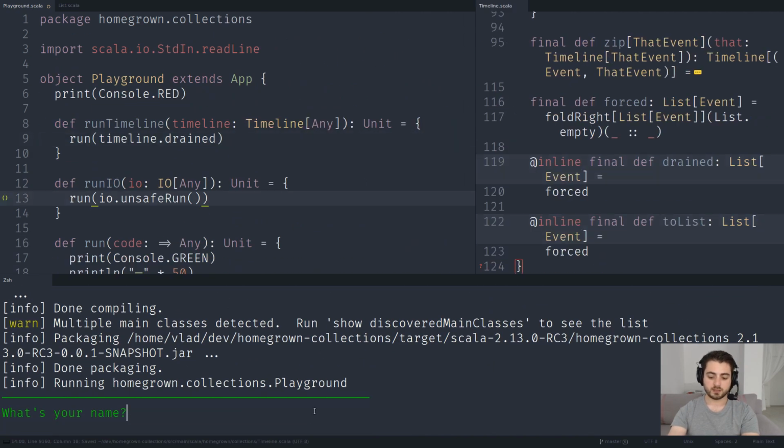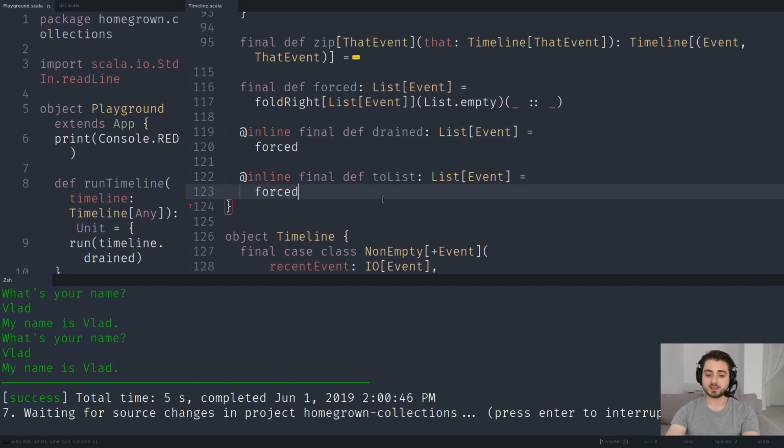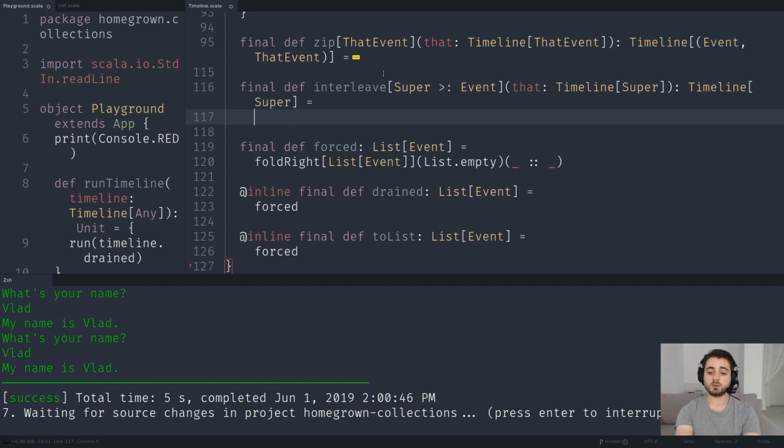There we go. Vlad. All right, now I know that this video was way too long, even longer than my usual videos. But since I'm in a good mood today, we're also going to implement one more function which is similar to zip, and it's going to be called interleave. So interleave super event that timeline of super, like this, and it's going to create a timeline of super. Okay, so what interleave will do is it will take 2 streams, and it will take one element from one stream and then from the other, and then from this stream and then from the other, right?